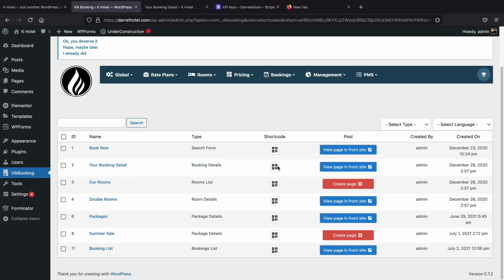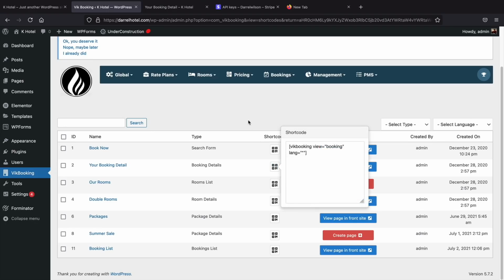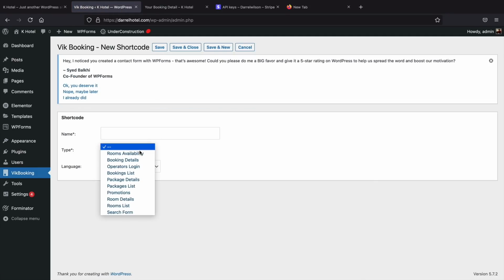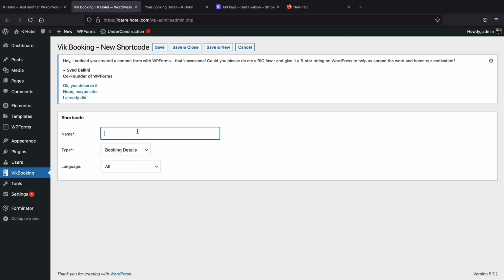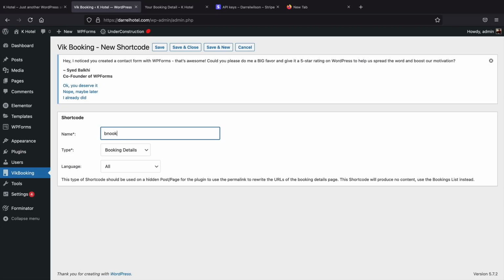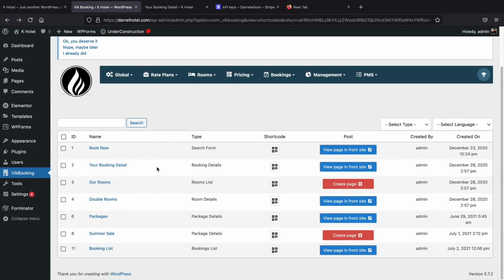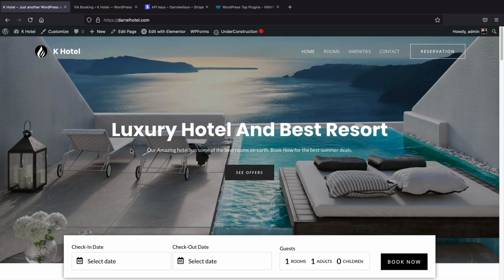All right, and you can see the shortcode right here. If you do need to create this, just remember, click on new. And then for the type, you'll select booking details, and this will be like booking details or whatever. And then it'll populate that page, okay? So yeah, those are some errors that I ran into, and I just wanted to make sure that you guys did not run into those same errors like I did. All right, so at this point, you guys are pretty much done. So congrats on making your hotel booking websites.